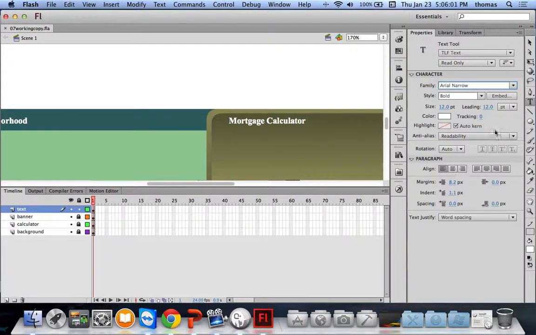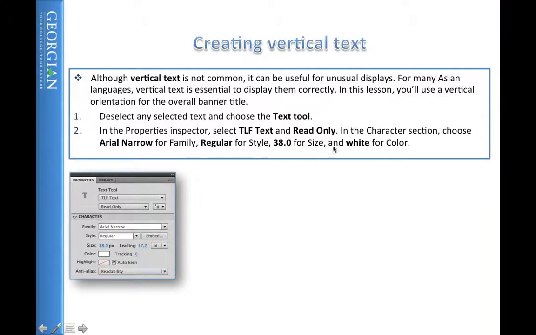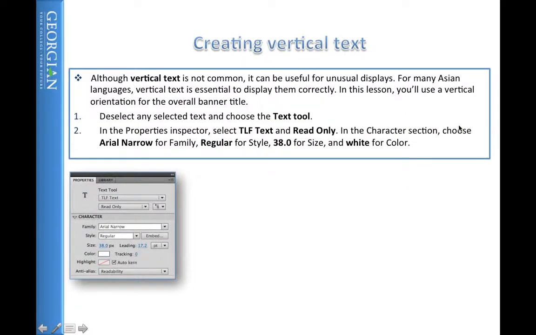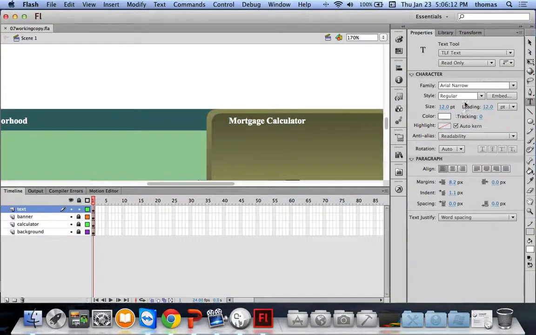Here it is, Arial Narrow, with a regular style, and it's going to be a 38 size. We don't care about the leading because there's not going to be another line. And the text should be white in color.